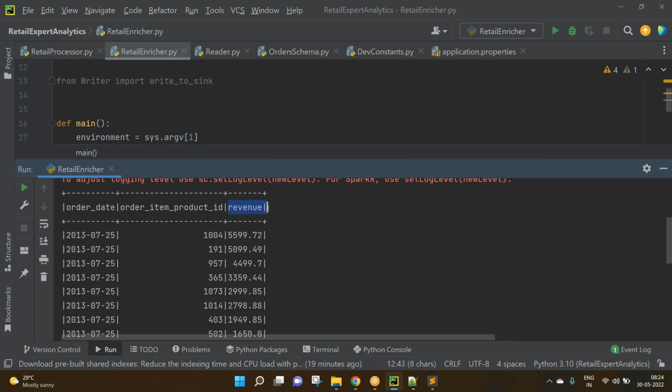Also look at the revenue column. All these are sorted in the descending order: 5,500, 5,000, 4,400, 3,300, and so on. This is sorted in the descending order, decreasing order.